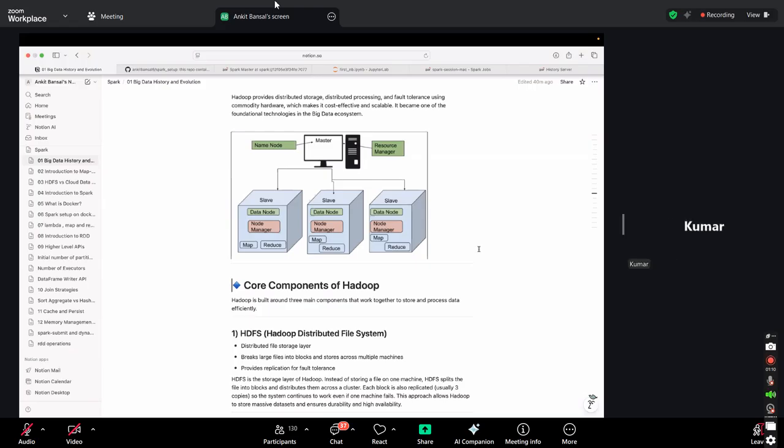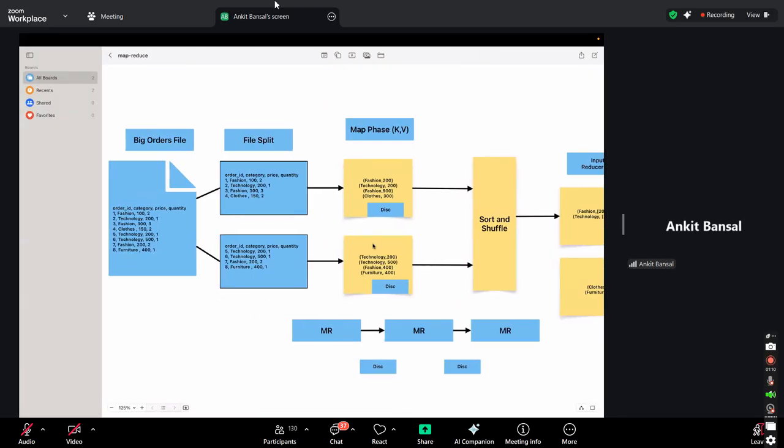Okay. So basically, if there are multiple jobs running in parallel, even then the system will wait until resources are available. If you don't have resources, you cannot do much, right? There is no magic.